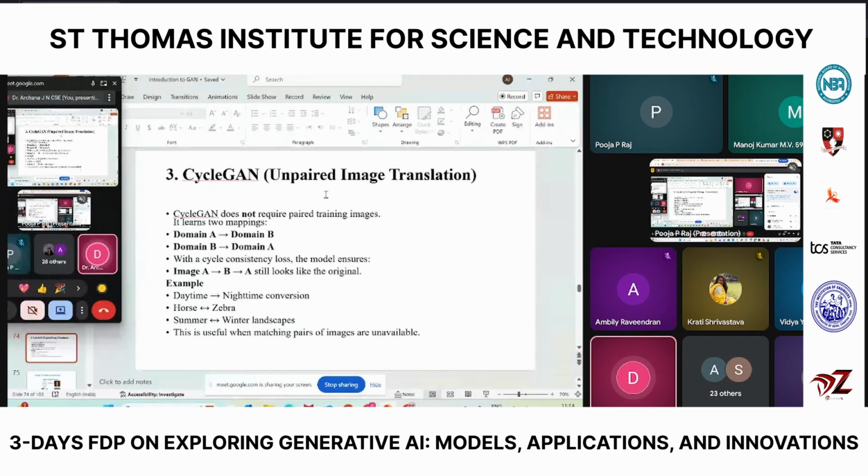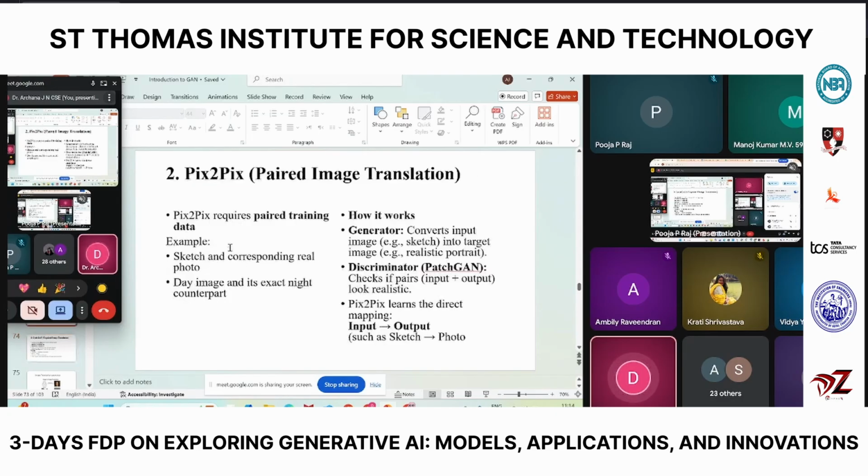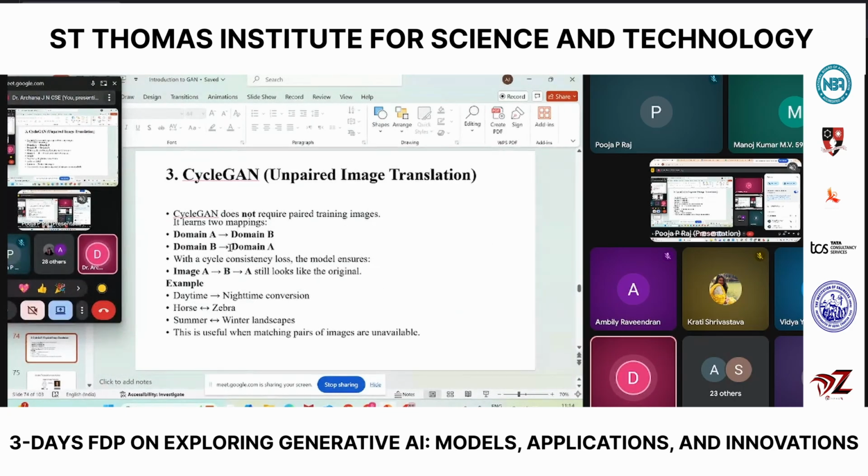In CycleGAN, it is unpaired image translation. If there is a multiple choice, or a situation where you are asked to choose between these two approaches, which one uses paired image translation, it is pix2pix. CycleGAN uses unpaired image translation. In CycleGAN, there will be two mappings, domain A to domain B, then domain B back, a translation from one level to the other. So I will show you the figure.